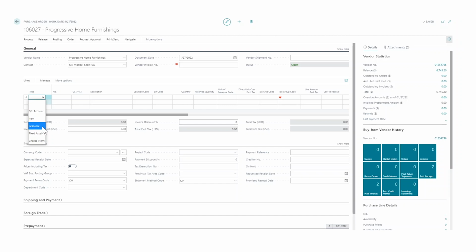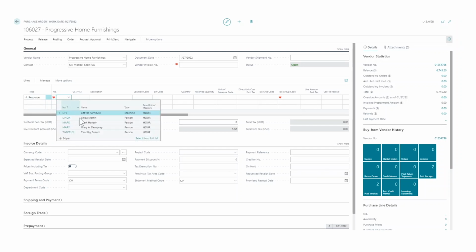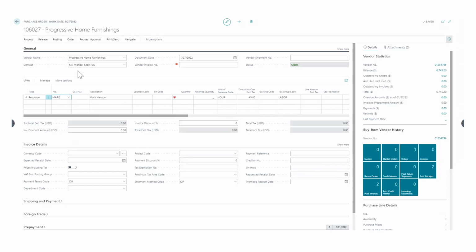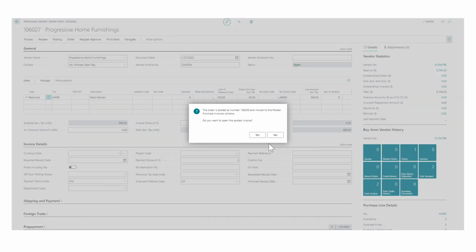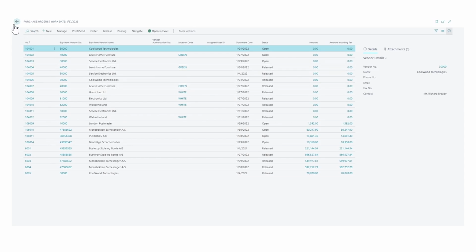This hasn't been available for the longest time. As a matter of fact, this is something that we have often created as an extension for Business Central or a modification for NAV. So if I go in here, hit resource, I can actually buy the time of Mark Hansen. Let's say that's 8 hours at $45. I put in the invoice code for Progressive, so basically I'm hiring Mark Hansen from Progressive Home Furnishings for 8 hours at $45 per hour. Then I just go into posting, post this, receive and invoice, and now it's done. So I actually purchased a resource.